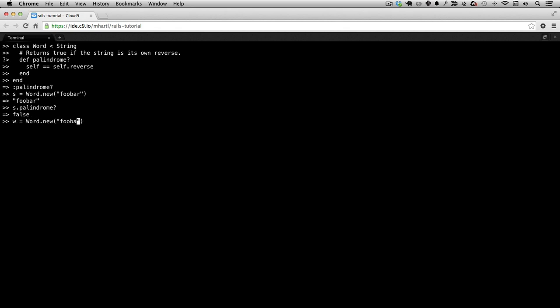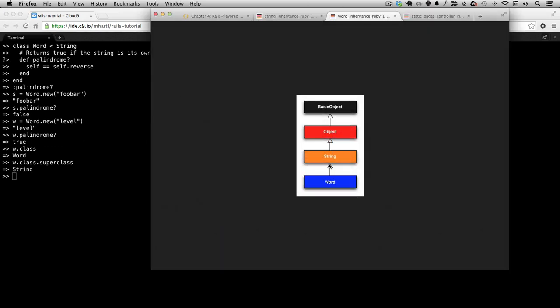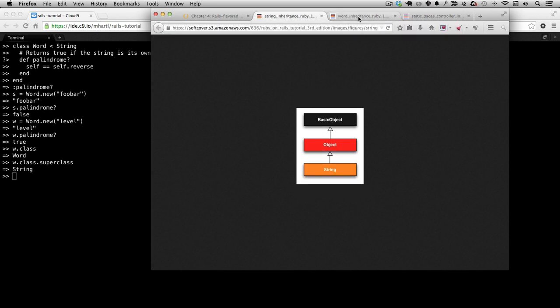And let's make something that is a palindrome. We saw that level is a palindrome. So inside of this class, self is level. It's this string. And in this context, we can ask what class w is. It's a Word. And its superclass is String. So it's inheriting from String, and indeed it has the following hierarchy. So Word inherits from String, which inherits from Object, which inherits from BasicObject. So you can see this is just the same, except we've added Word at the bottom.